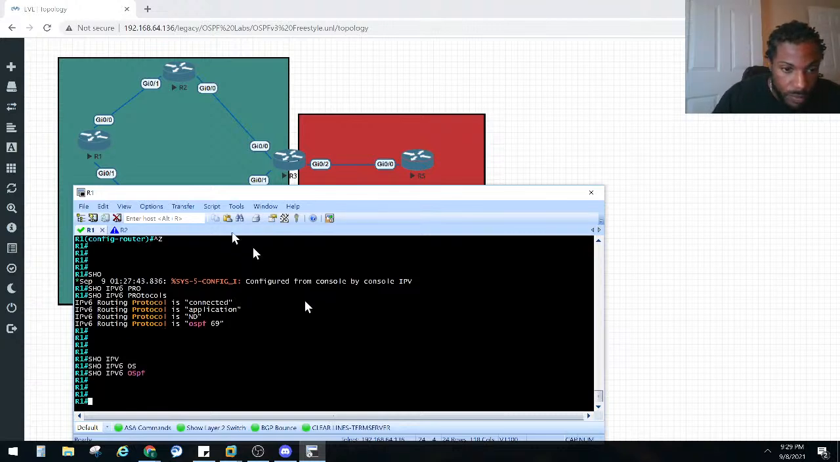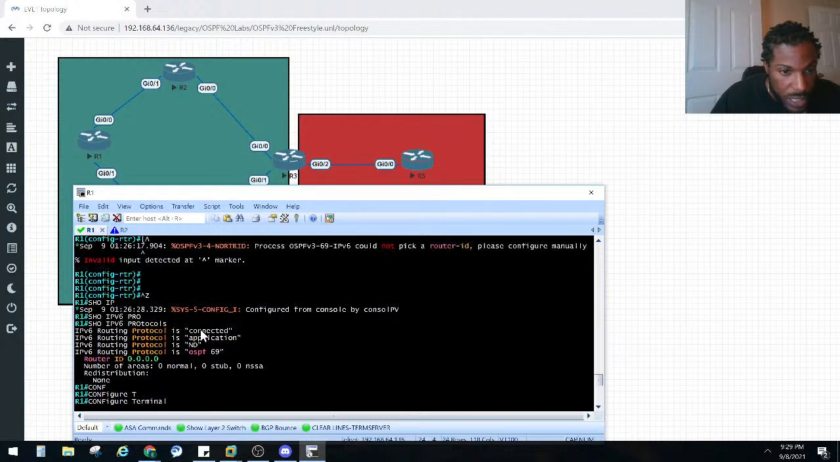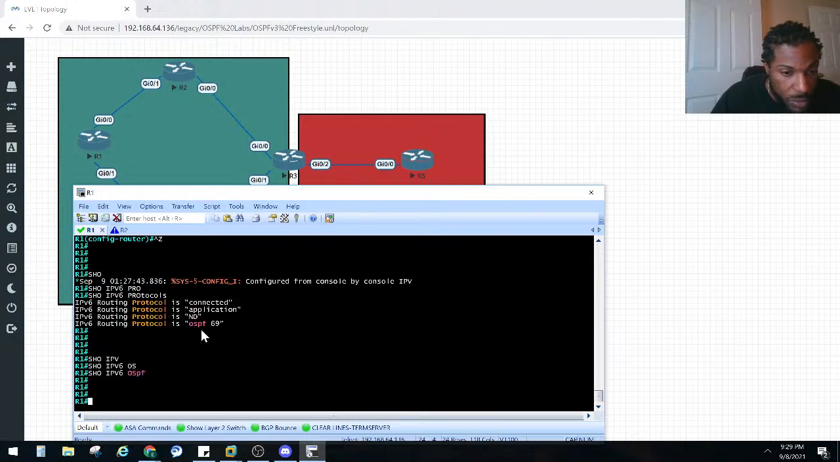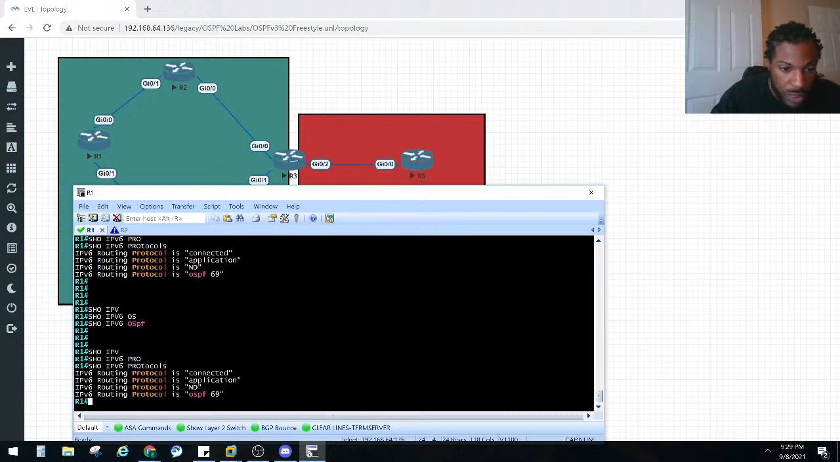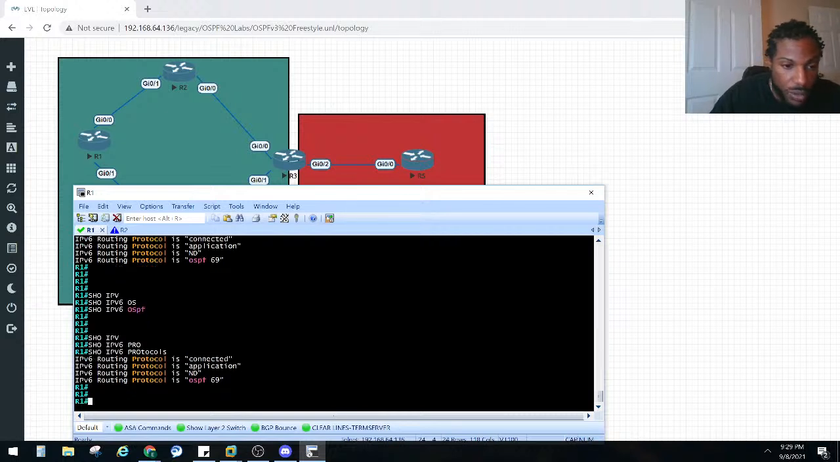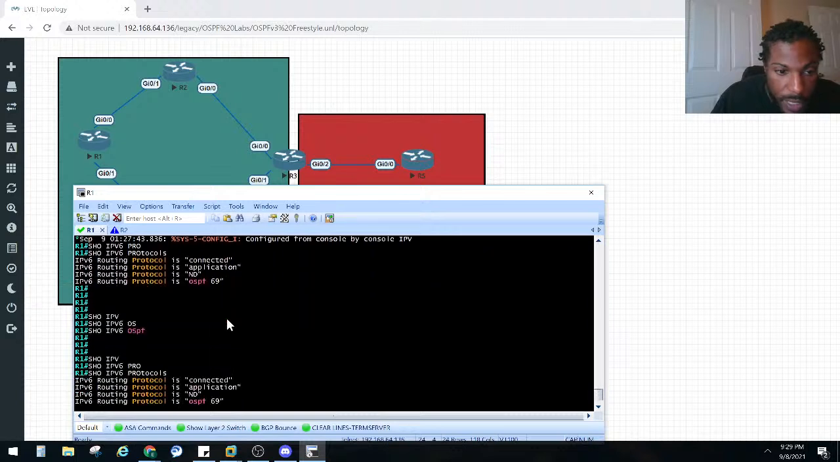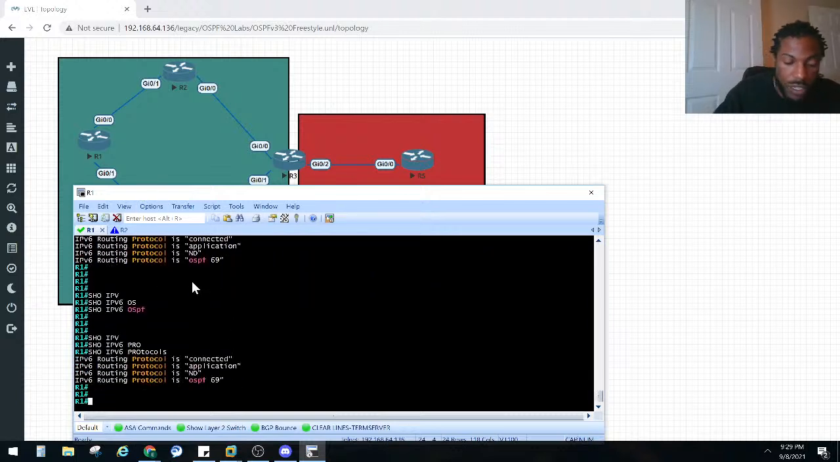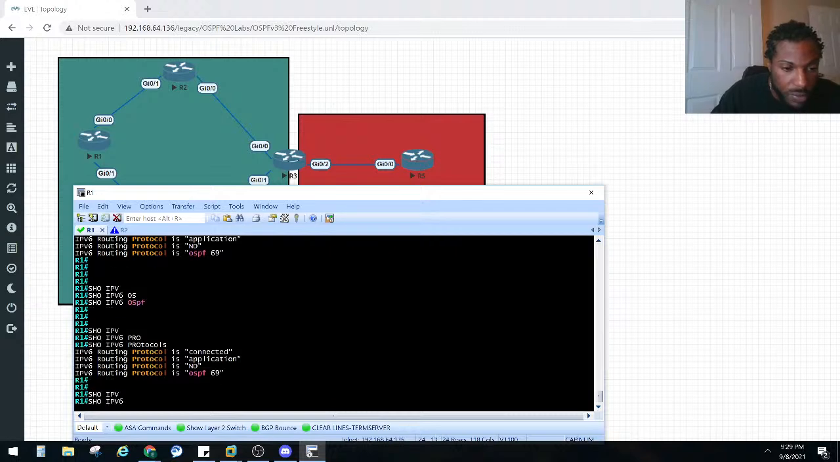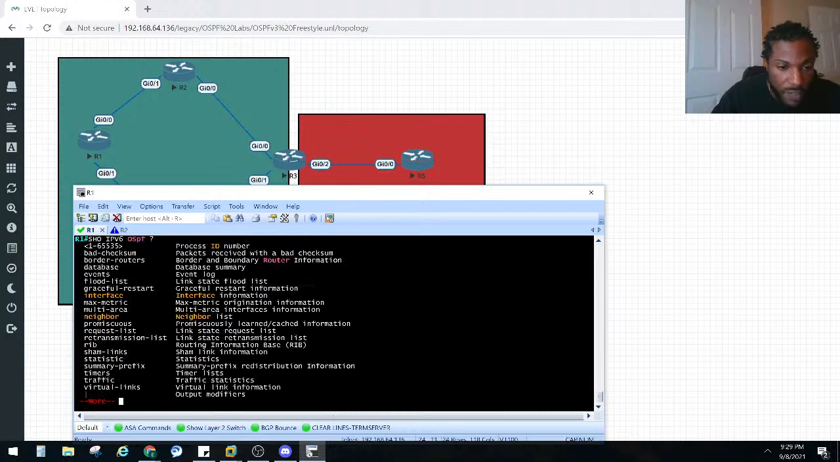It doesn't look like it. Probably because I need to become neighbors with somebody. Show IPv6 protocols. It is up. But I wanted to verify the router ID, and I'm pretty sure that it did get it. I probably need to become neighbors with somebody. Do y'all know another command that I can look up to verify OSPF?